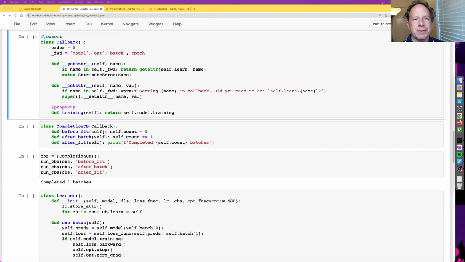Hi, everybody, and welcome to Lesson 17 of Practical Deep Learning for Coders. Really excited about what we're going to look at over the next lesson or two. It's actually been turning out really well, much better than I could have hoped. So I can't wait to dive in.